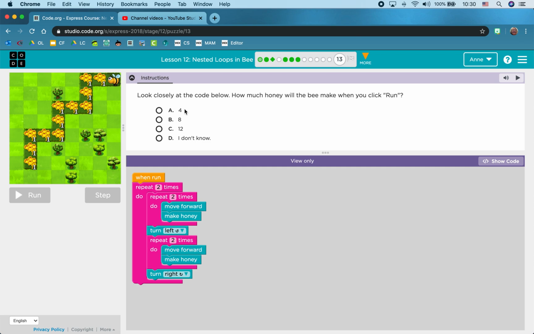All right, and then this one gives you the code. Then you need to decide how much honey it will collect altogether when you hit run. So you need to make a choice before you hit run, okay?